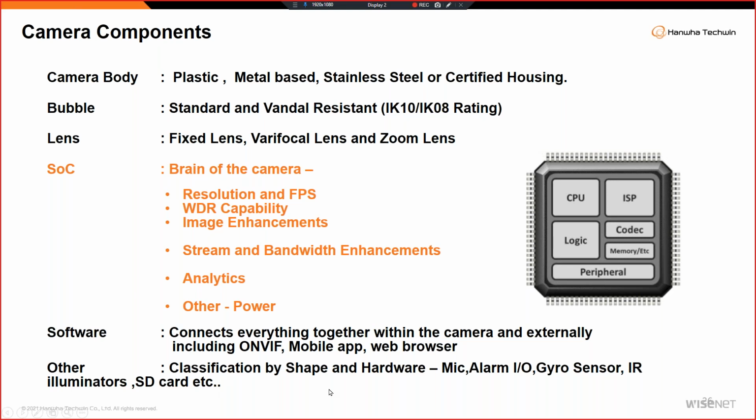Next is the classification of the camera itself. It's like this. Your mobile phone is basically for calling, same way your CCTV camera is basically for recording video, but you can enhance it with an additional microphone for receiving audio. Also you can enhance it with alarm inputs and outputs, other functionalities like SD card, illuminators, to make the function of the camera much more powerful, more functional.